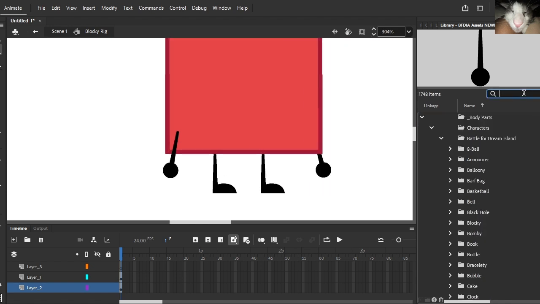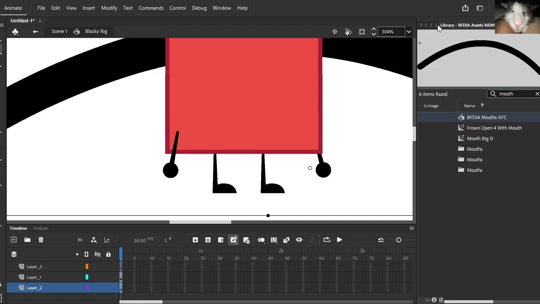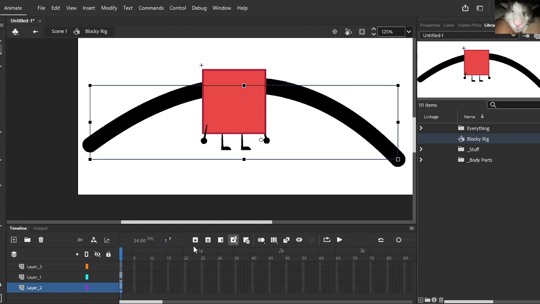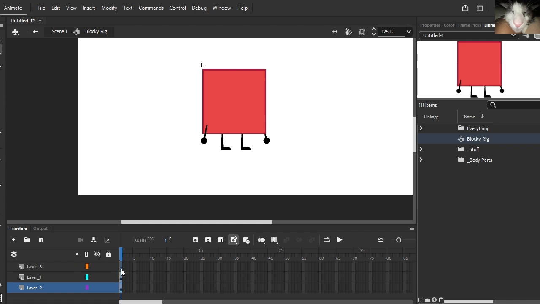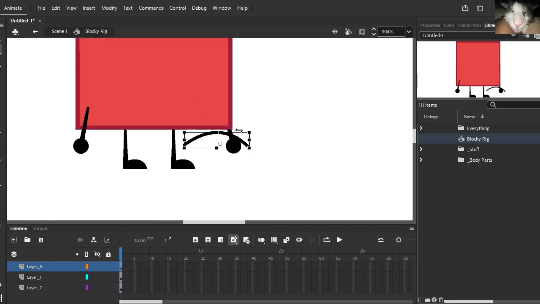Where's the face on this thing? Well, we can add it by searching up VFDIA mouth KFC. Now put this over here, and you may notice it's kind of big. We can size it down and make sure this layer. We can size it down a bit so it looks accurate. I recommend you doing the size for the mouth, like this one.